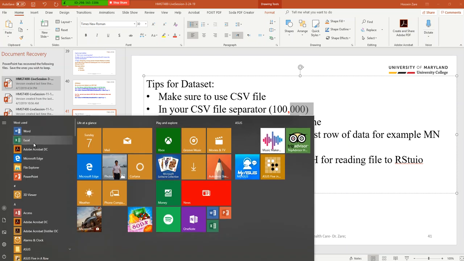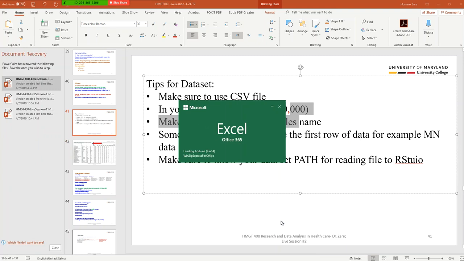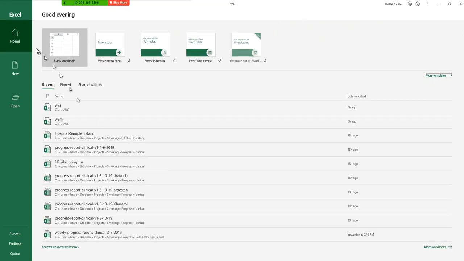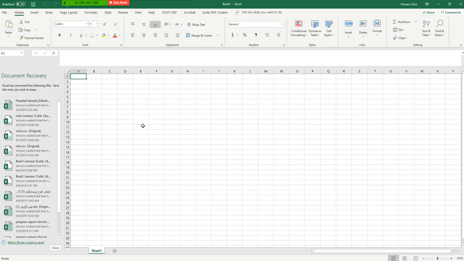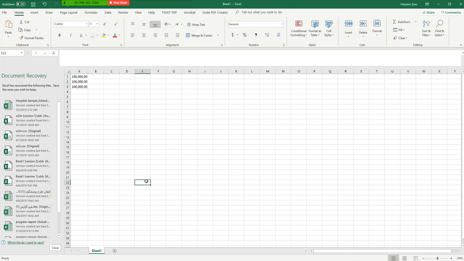Let me open Excel and show you here. You need to convert that to the original file. Let me give you an example. For example, I have these numbers, and usually some files use this number format, and for each number there is a separator for 1000. You maybe don't even have the decimal here, but you still have this file.